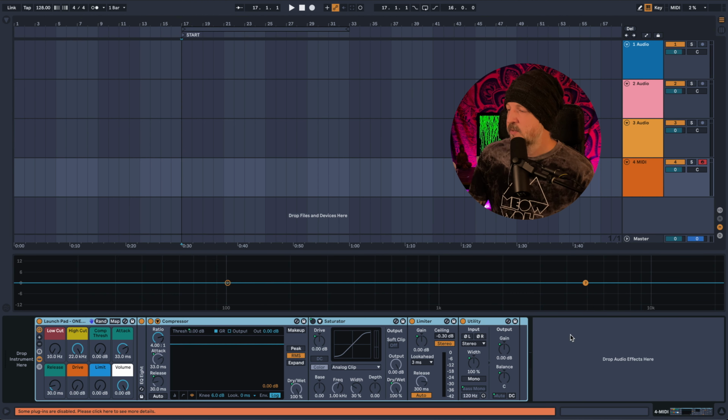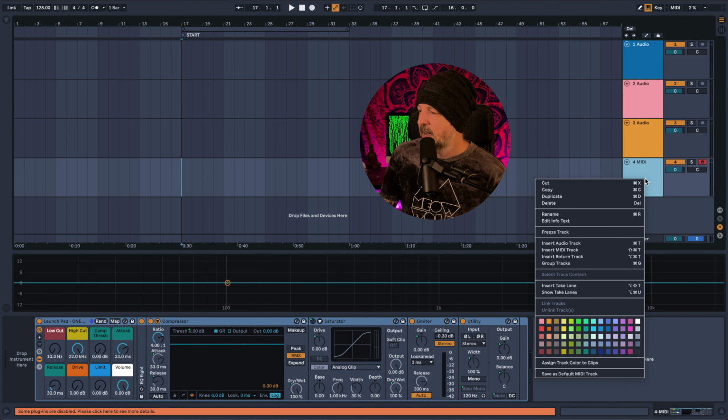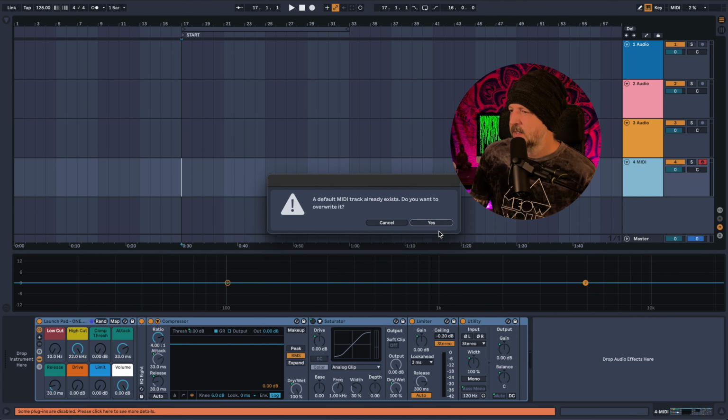And now to save this as my default, I right-click on the MIDI track, I go down to the bottom, Save as Default MIDI Track, click that and say, yes, I want to overwrite it. This is now going to be my default MIDI track. And so now whatever you load up, whether it's a new audio track or a new MIDI track, you got this audio rack ready to go.